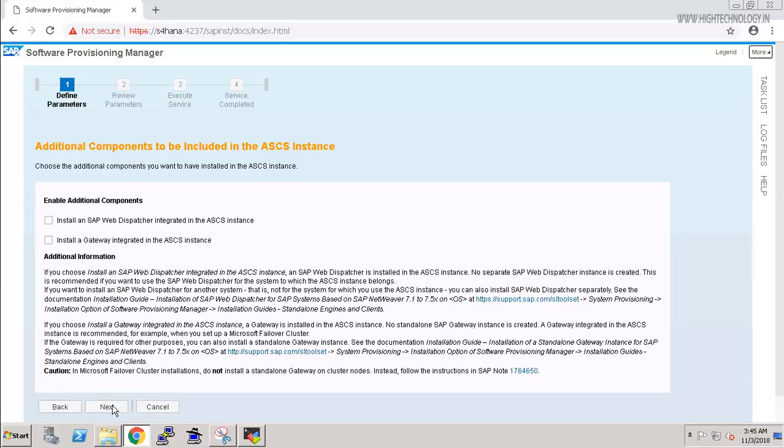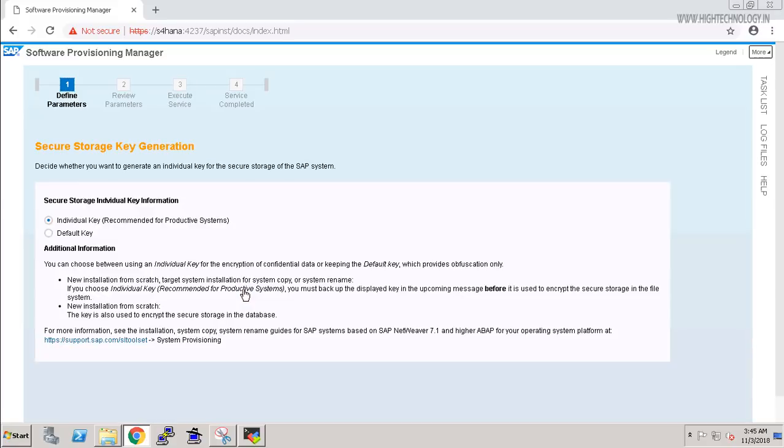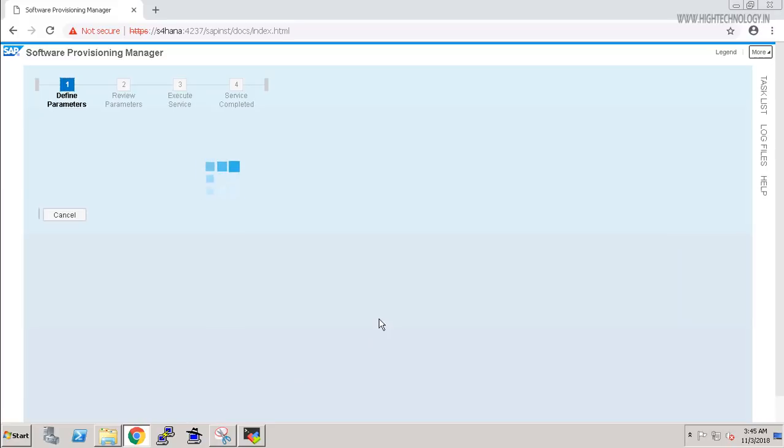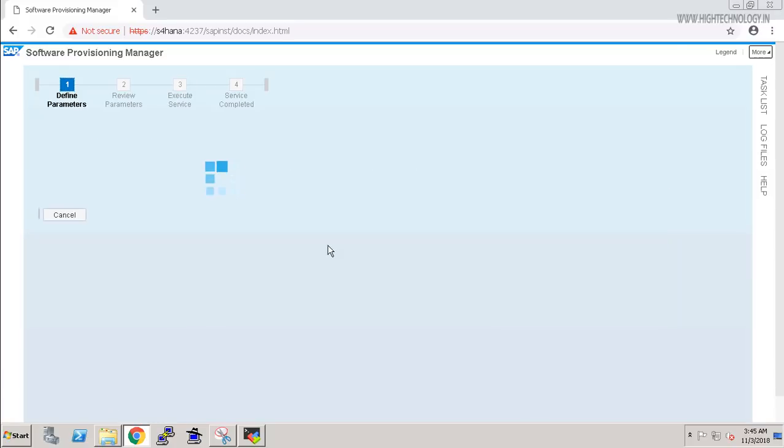So this is for additional components to be included in the SCS instance. Right now I'm not selecting any of them and just click on next. And here it is asking for secure storage key generation. I'm going to choose the default key and click on next. And here it is asking for cleanup of operating system users. I'm not selecting it and just clicking on next.